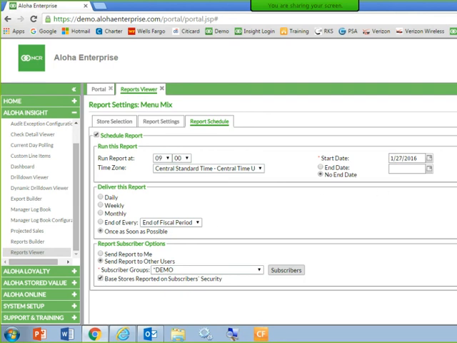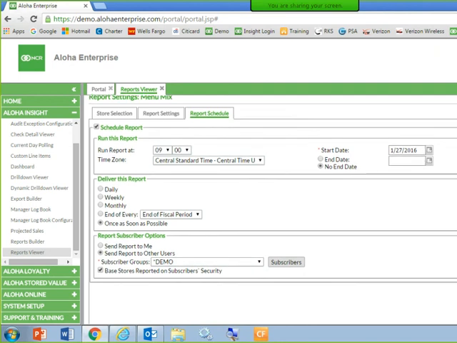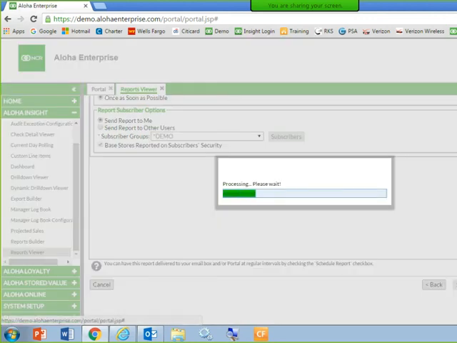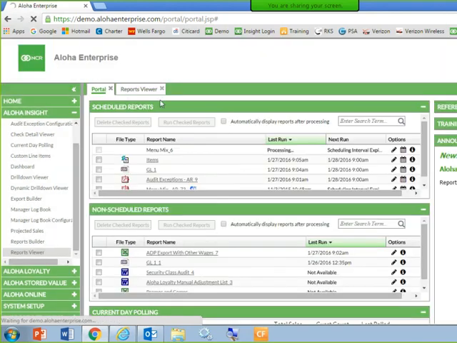We've done all the configuration we need in Report Viewer to create this report, so I'm going to save it. Well, before I save it, let me put it back to me only. I'm going to do that because those other people are actually NCR people. They'll come looking for me if I send it to all of them. And now you see it's processing. Where it's processing is on the portal. So if we go back to the portal, under the scheduled reports, we can see our menu mix report there processing.